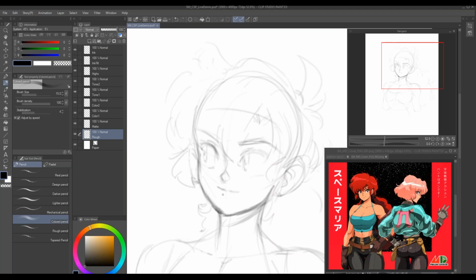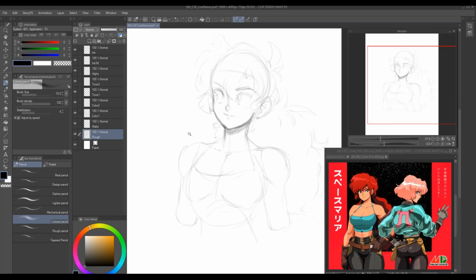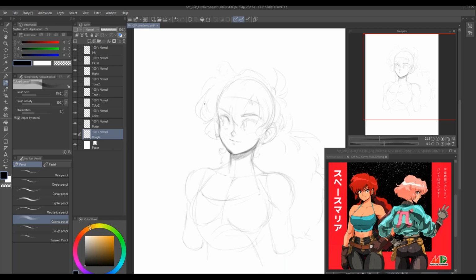no harm, no foul. I've sometimes run into problems before where I would actually like my rough sketch a lot more than my final, just because there's so much character in the really, really early roughs. And so sometimes it's a mixed bag, and it's like, man, I like my sketch better.